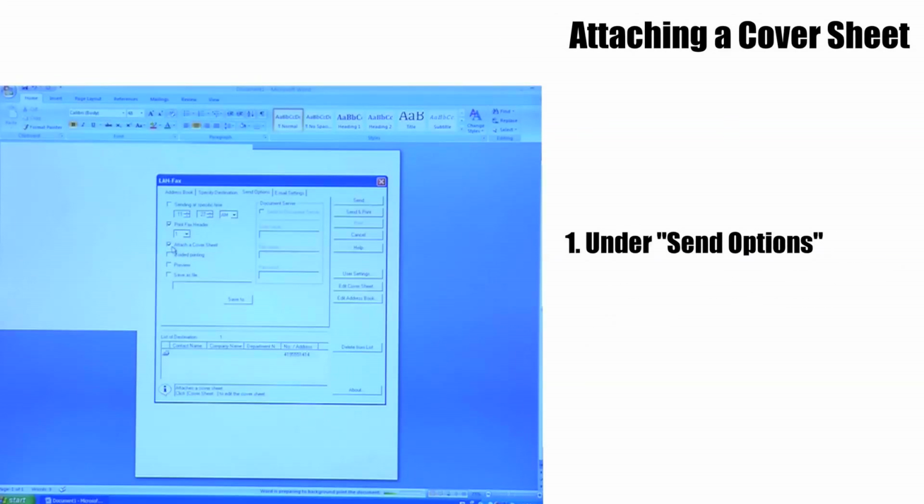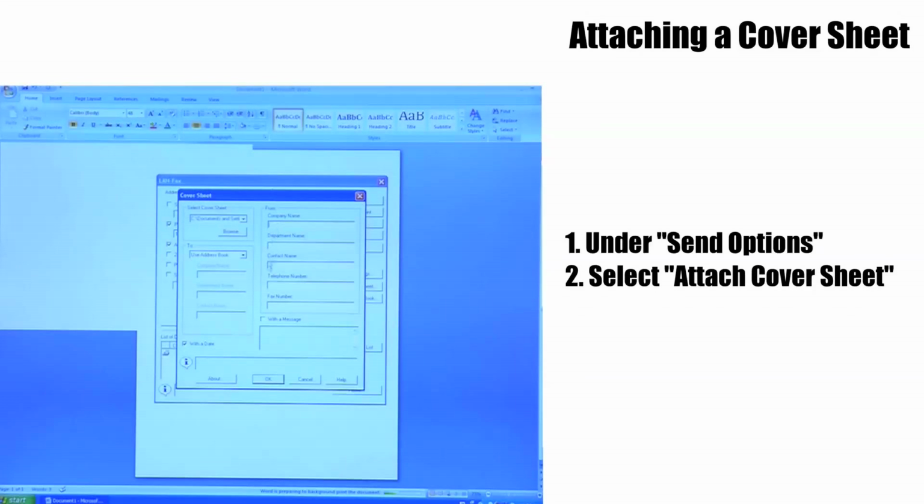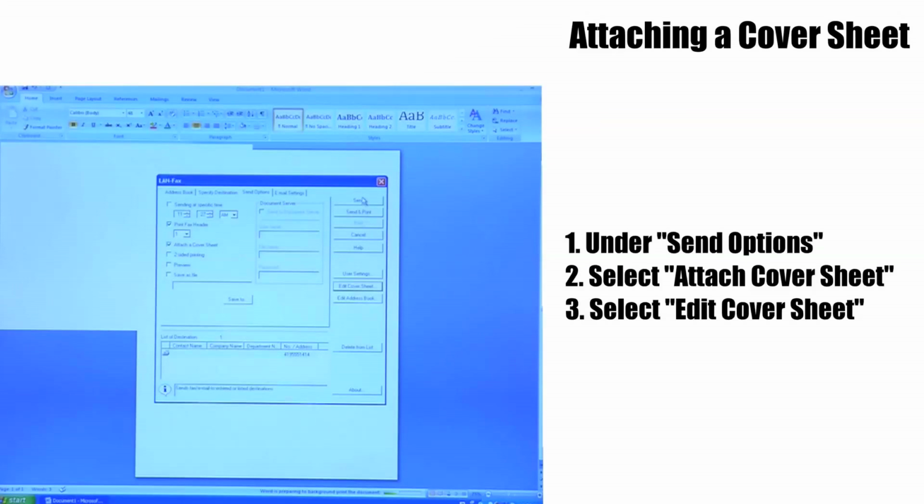Under Send Options, you may also select Attach Cover Sheet and then Edit Cover Sheet, which allows you to attach a cover sheet to the fax as you're sending it. And you may simply enter the information, with a message at the bottom if needed.